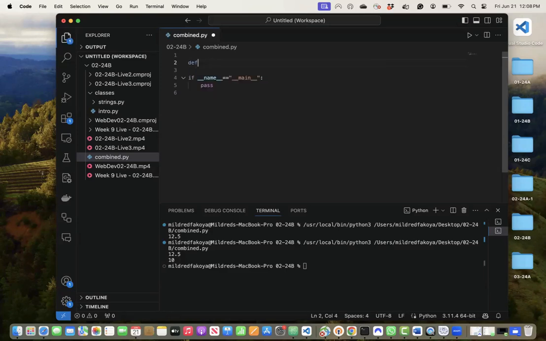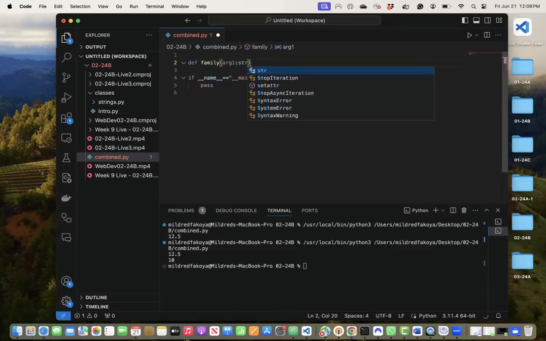Let's create a function with def. We'll call this function name family. And we have the first parameter. Let's call the first parameter arg1. You can call it any name you want. And then we specify the return type. We'll say we want it to be string, that the expected data type is string.